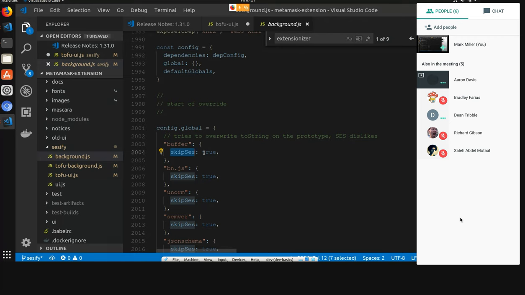So which one do you mean here? Yeah, I'm talking about override. Thank you for giving me some vocabulary to describe that. Okay. So when you try to override the toString, it explodes inside of SES.